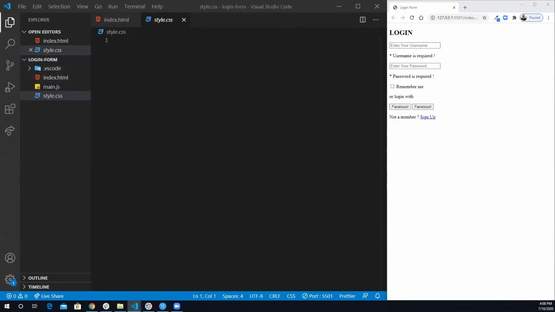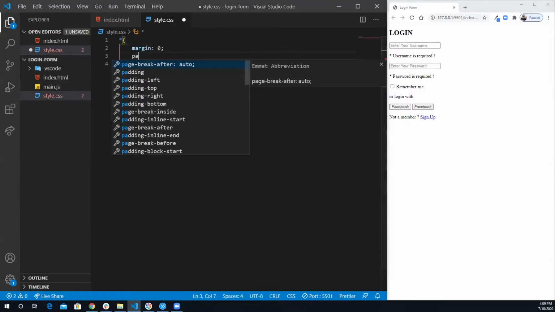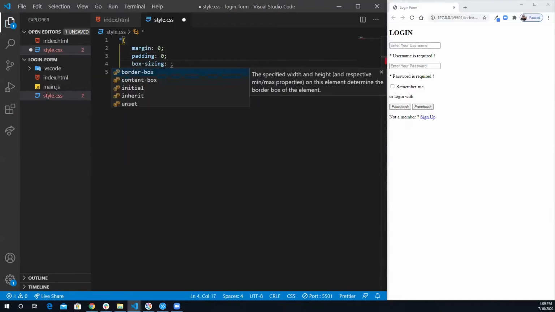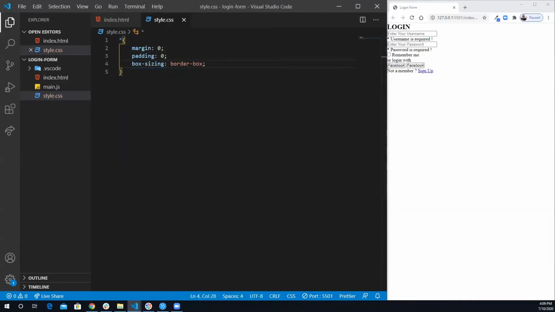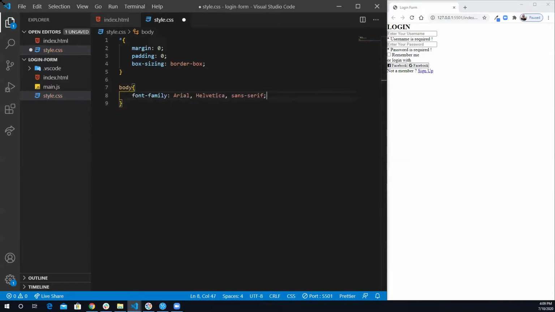First, I want to reset my browser default. So I'm going to select all the elements in my document using the universal selector. I'm going to do margin 0, padding 0, and box sizing border box. Save that. That will take out all the margins and the padding that are given by default by the browser. For the body of my document, I want to change the font family to Arial.